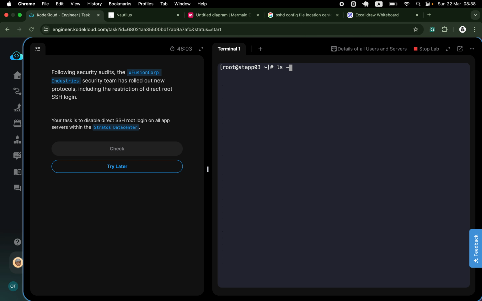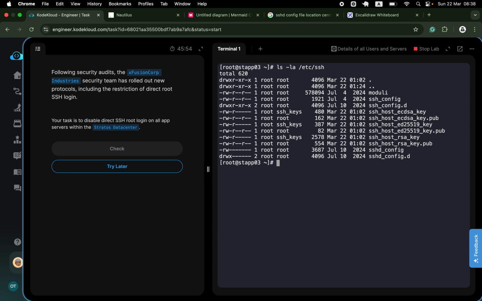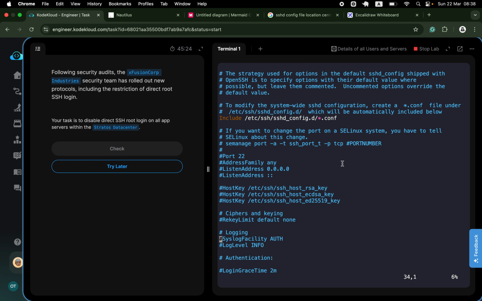So we can check with ls -la. We are looking for /etc/ssh. Yeah, here we get that file. So we go to that directory. Even if we don't go there, we can fix it directly by giving the exact directory path. So here sshd_config. Right? Here we will scroll down a bit.